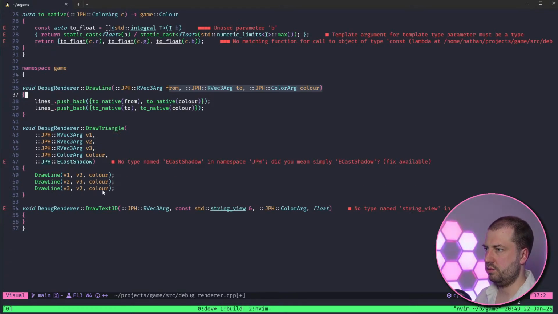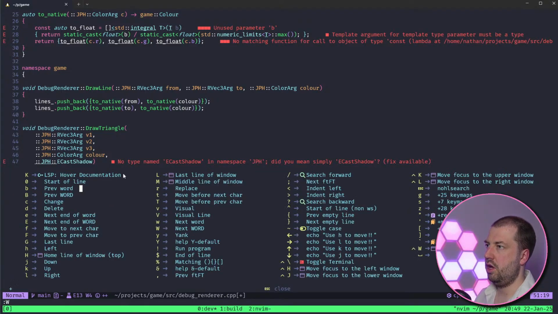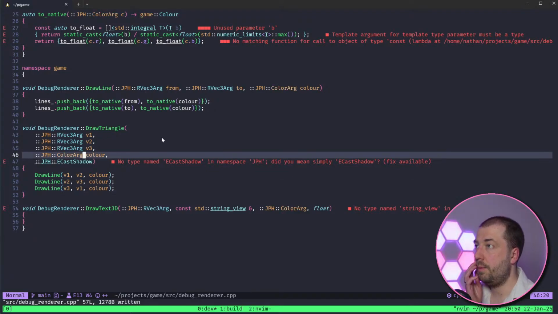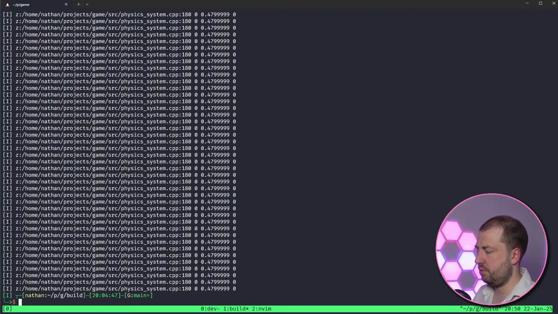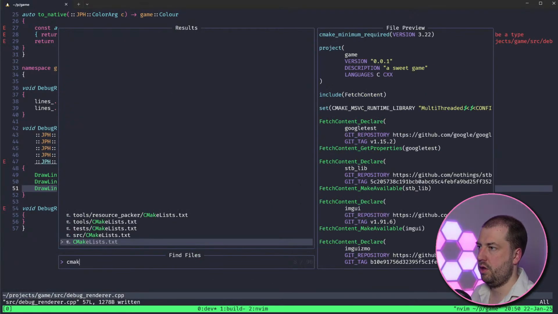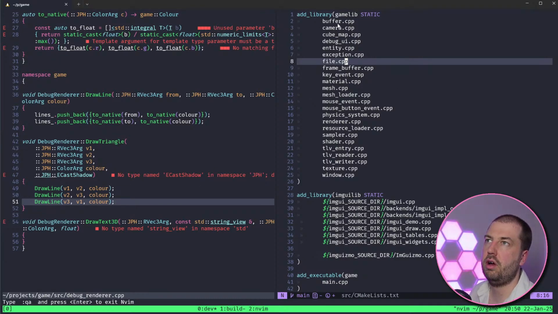Whoa, what is going on? Right. Okay. Caps lock is on, that's why. So we can just abuse the primitives we've already got by drawing 3 lines for a triangle. It won't be particularly efficient, but it should work. Okay, so now we should be able to just add this to our CMake file.